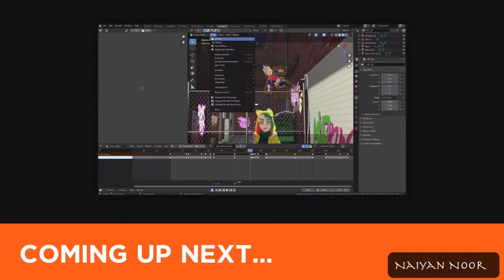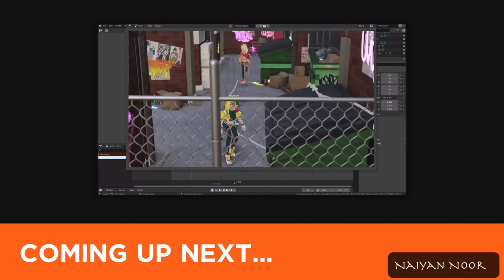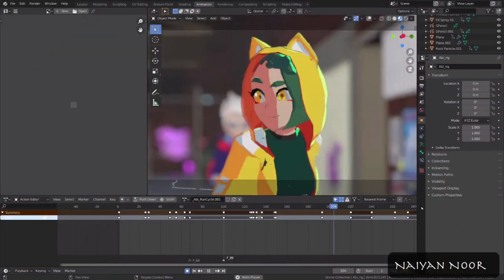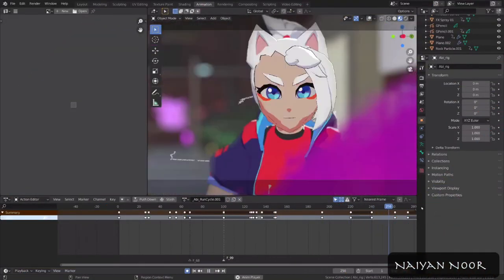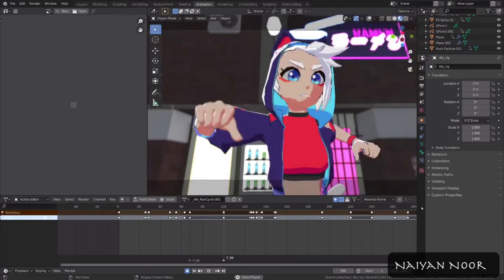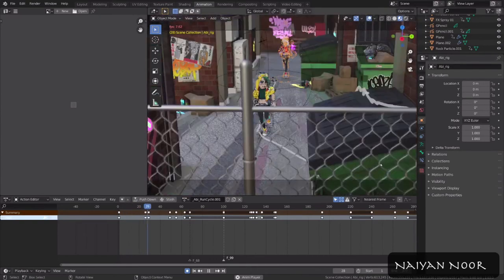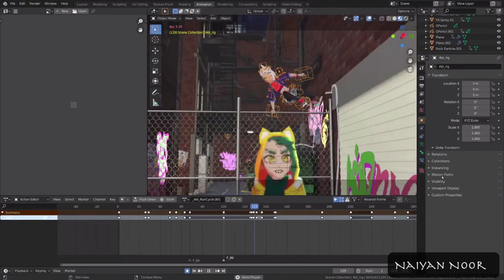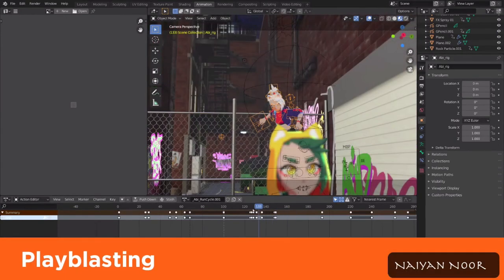The next video will discuss how to render our animation both as a preview and a final render. So, how do we get a render of what we animated? Well, fully rendering an animation can sometimes take hours to weeks to finish. So sometimes we just want to have a preview of what the animation looks like without any frame dropping or to share easily. For that, we can do something called play blasting.